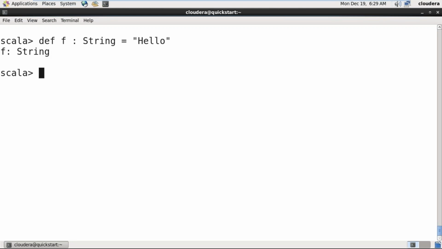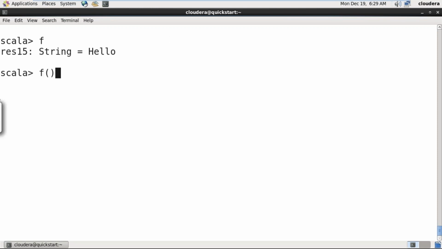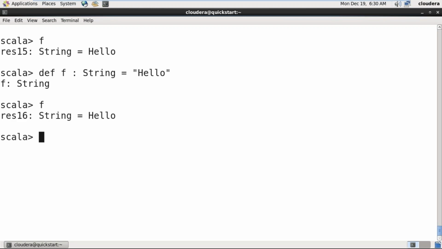Just observe this format. Whenever I call this f, just say f, I will get hello. This is my function. Once again, f is the function name. This function's return type is string and you are assigning some value, and whenever you call this, you will get hello. But generally a function has to receive some arguments, right? Here there is no bracket definition I have given. No brackets here. That means this function is not expecting any value. Simply if you say f, you will get hello.